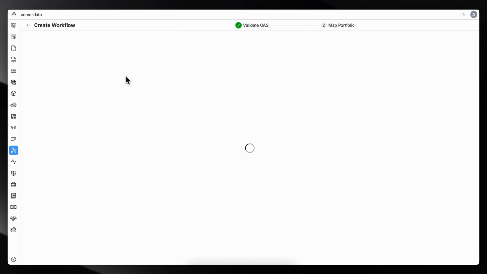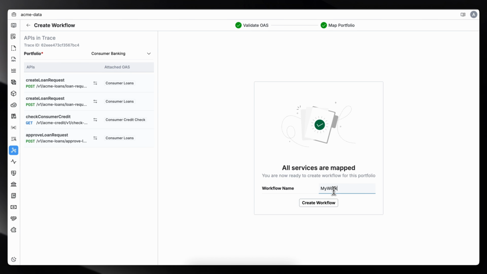Here you can select a portfolio. You can name the workflow here and click on create workflow. Once you have created the workflow, you can go back. And if there's something that does not have any kind of workflow, you can create it on the fly.